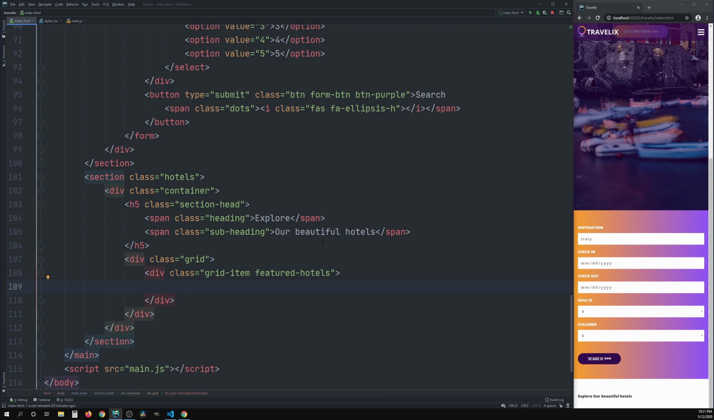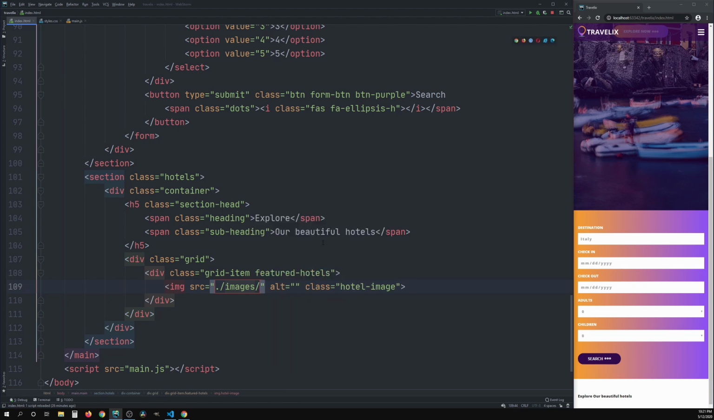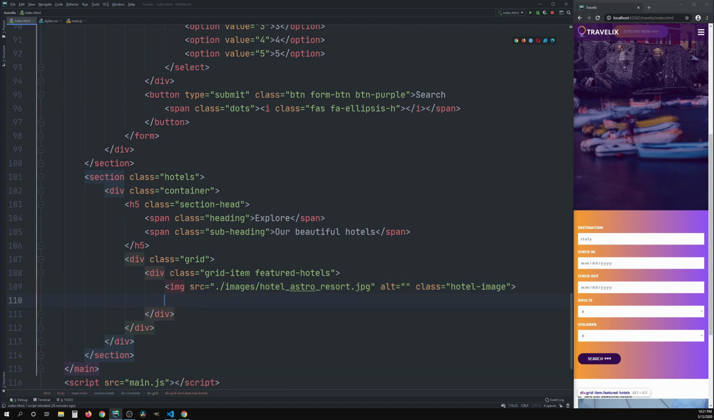Inside of this grid item, what I want to do is have an image for the hotel. So I'm simply just going to have the image tag, and I'm going to attach a class of hotel image. And for the source, we will simply just go inside of the images folder. And then we will find the Astro Hotel. This one will be Hotel Astro Resort.